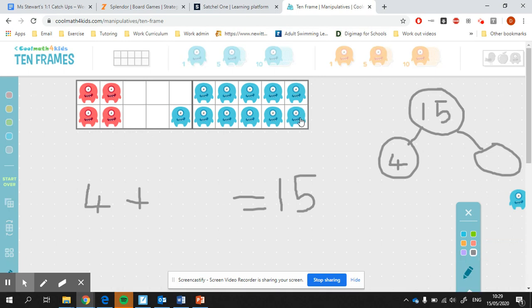So one of the parts was 4 and the other was 10 plus 1 is 11. So 4 plus 11 makes 15. So our missing number was 11.